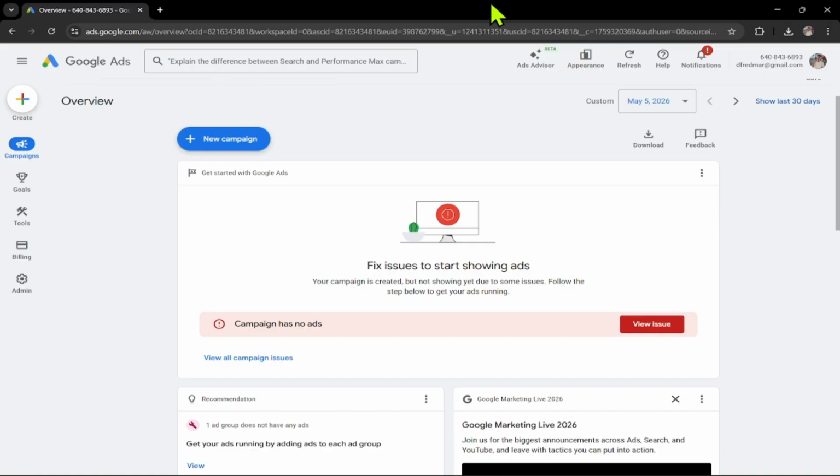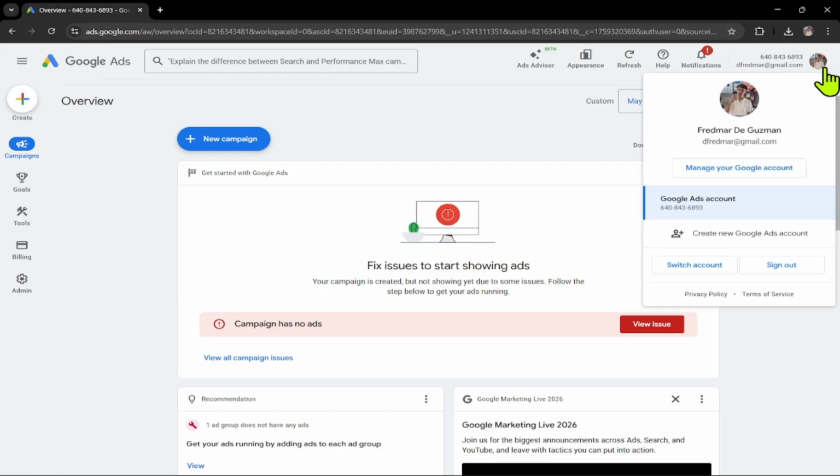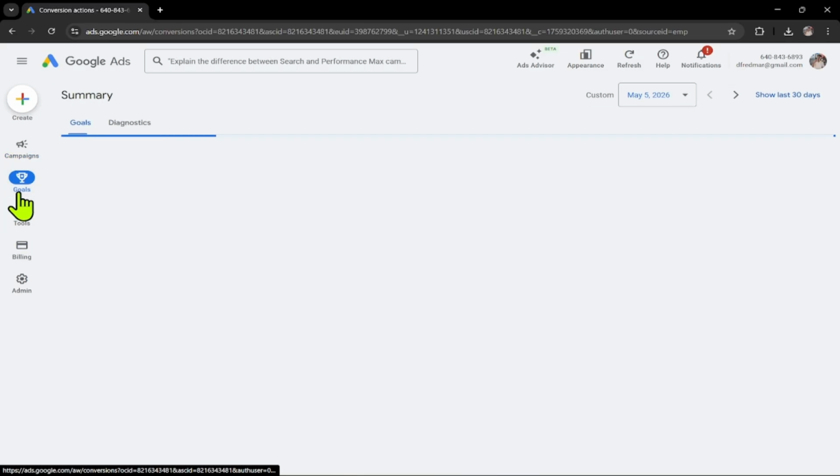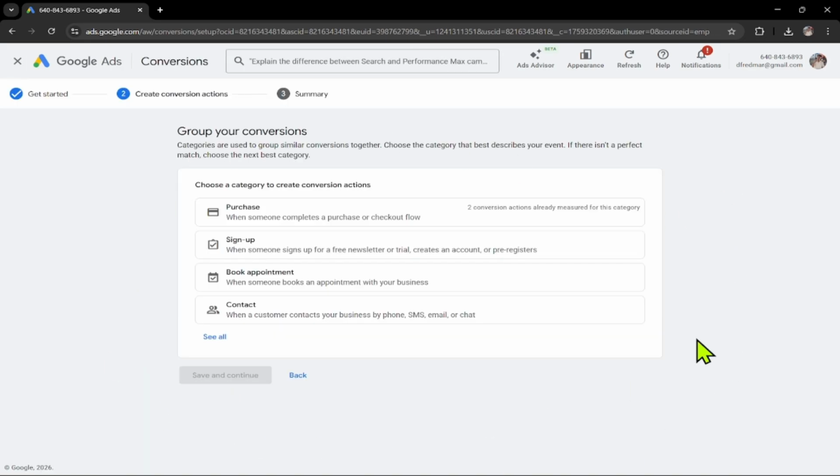First, open Google Ads and log into your account. From the left menu, click Goals. Now open Conversions, then click Summary. Click Create Conversion Action. Google's setup guide says to choose conversions from phone calls when setting up phone call conversions.